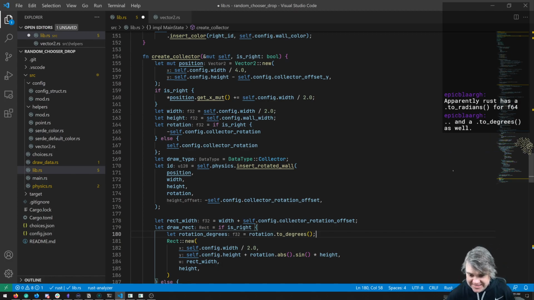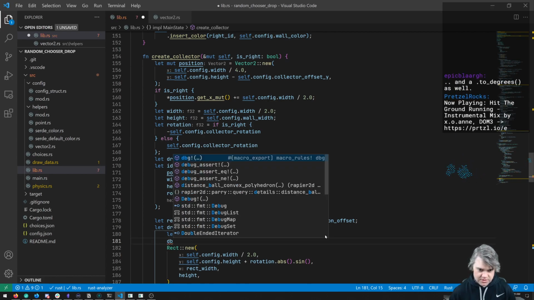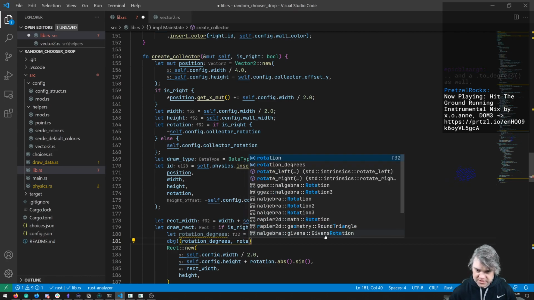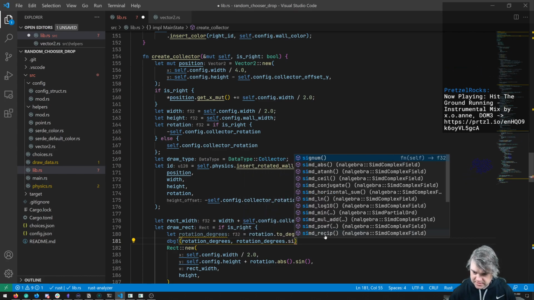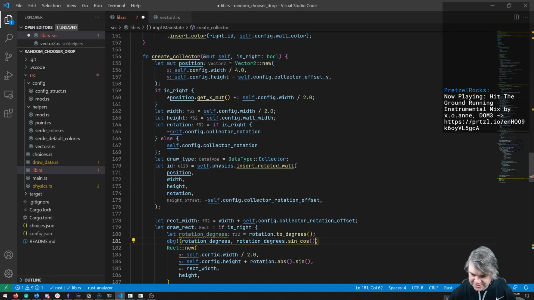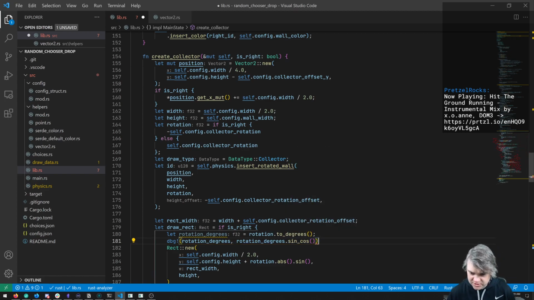Then we can get the sine in degrees. And I don't know if we need any of that anymore. So we can still debug this. So we can debug our rotation degrees, rotation degrees dot. What's that? What's sine cosine? Simultaneously computes the sine and cosine of the number. Oh, and it returns a tuple with both of them. Nice. Okay, so perfect for looking at which one I care about.